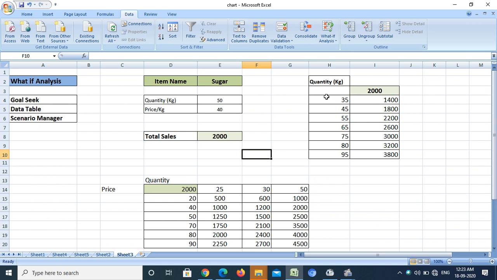So in this way you can implement Goal Seek, Data Table, and Scenario Manager. That's it for this video.